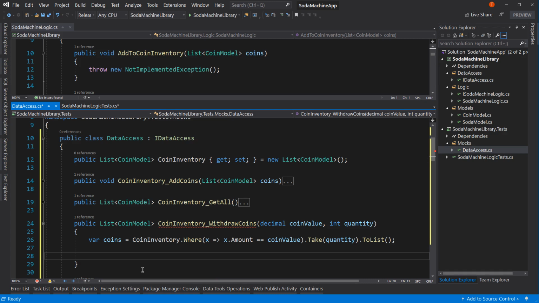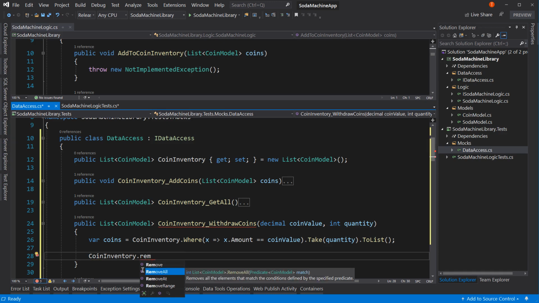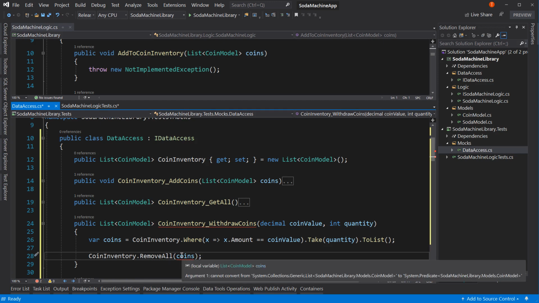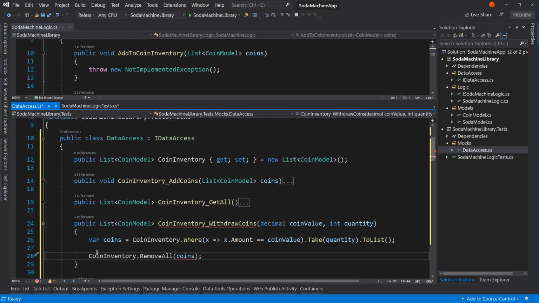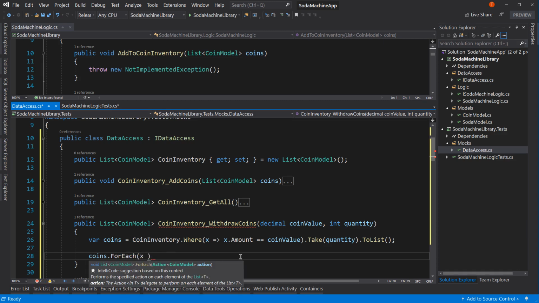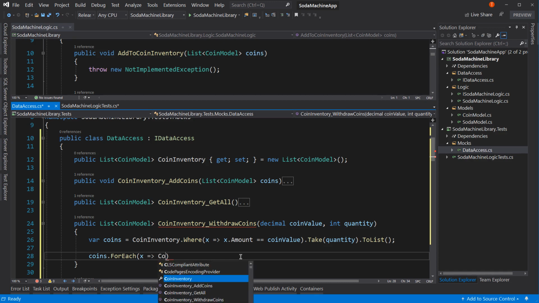Now, what we're going to do is we're going to say we need to remove that. So coinInventory.Remove, and we're going to remove all that match. I believe this will work. So we'll say coins like so. And it's going to go, no, you can't convert that. So let's flip this around. Let's say coins.ForEach, and then say coinInventory.Remove the item. So for each one, remove it from the inventory.